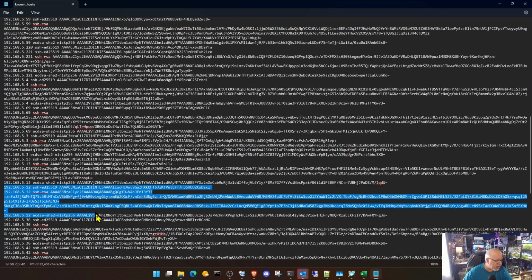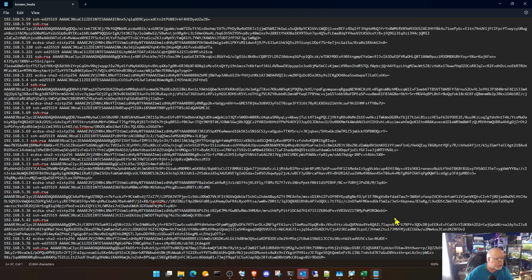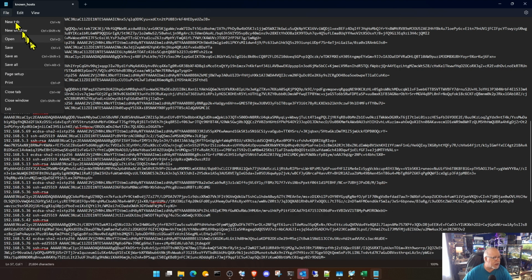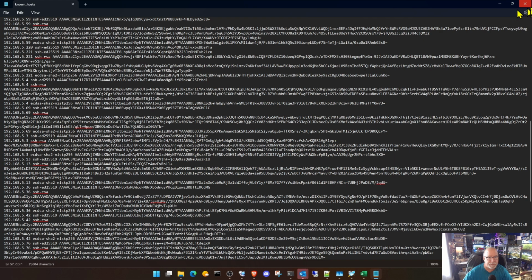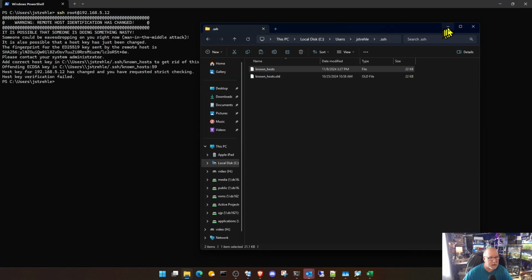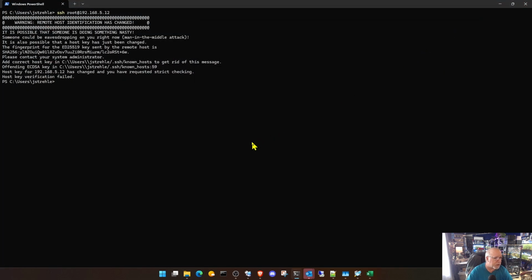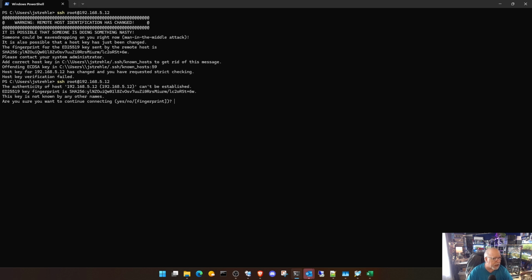So everything where it has 5.12 from the beginning to the end, you're going to delete that. Then you're going to save your hosts file. And then you should be able to run that command. I just hit the up arrow, run that command again, and then now it'll store the new key. And there you go. Type in your password.